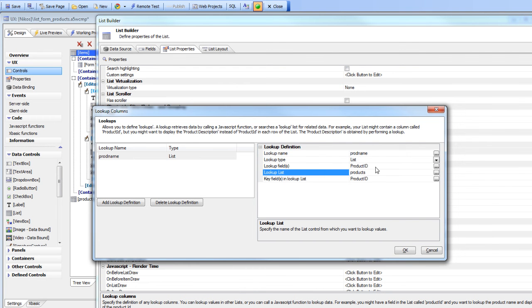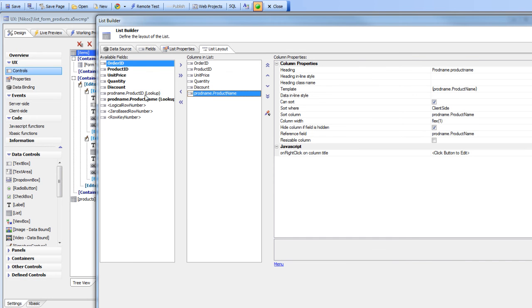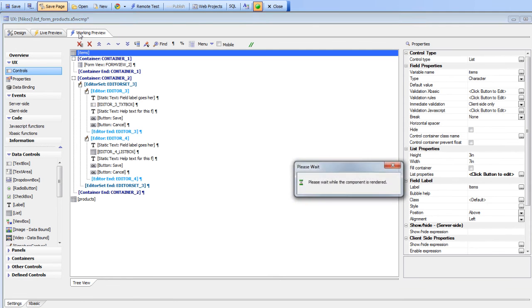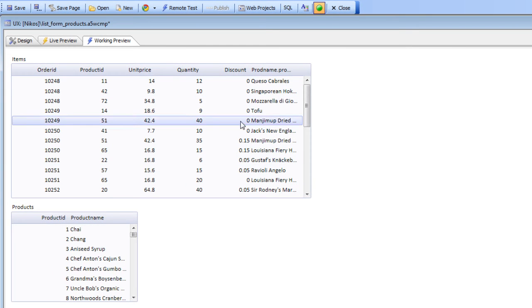The key field is product ID and the return field is product ID. Sorry, the key field in the list is product ID, and the value that we're using to look up is the product ID field in the list. So now when we go to the list layout, we can choose this virtual column over here, which is the product name. So that's how we basically got the product name field into the list over here. So that was done over there.